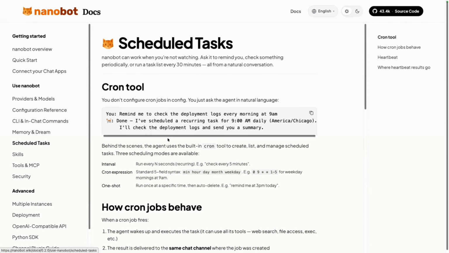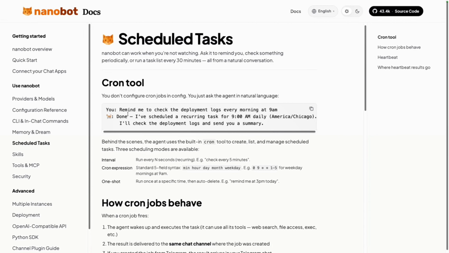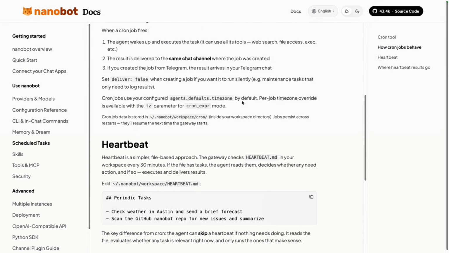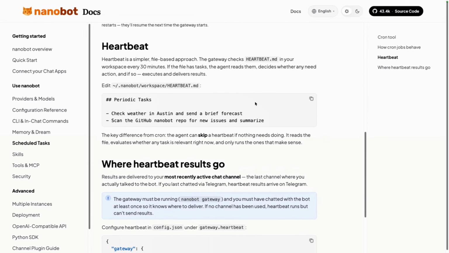So let's look at scheduled tasks. The way it works is that you can just use natural language, for example: remind me to check the deployment log every 9 a.m. And that is it. That will help you schedule a particular task. I think that's all about scheduling.